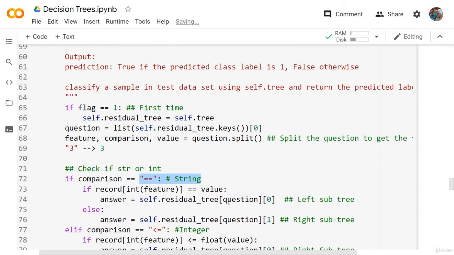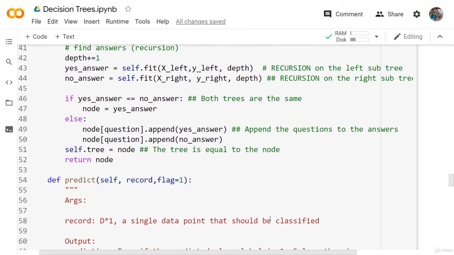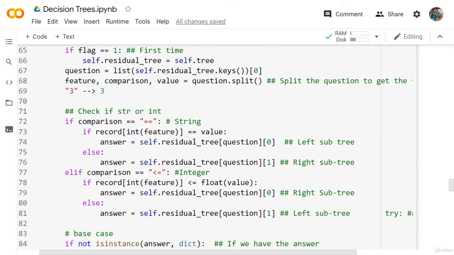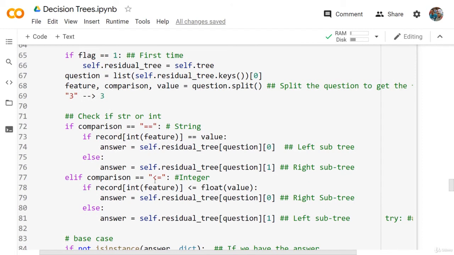So how can we go to the left or the right subtree? We go to the residual tree, and we go to the question inside the residual tree, and then we go to 0. So 0 is the left subtree and 1 is the right subtree. Why? Because we did it like this. We said that we are going to append first the yes answer, and then we are going to append the no answer. Now, after that, if the comparison is less than or equal, then this means it's an integer. So instead of just having equal here, we will have less than or equal. It should be exactly the same.